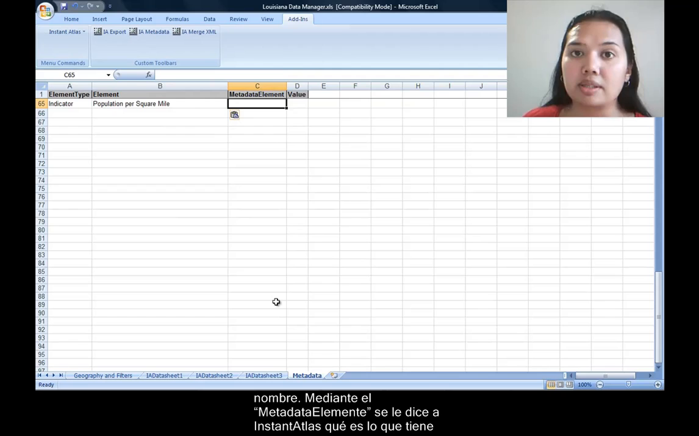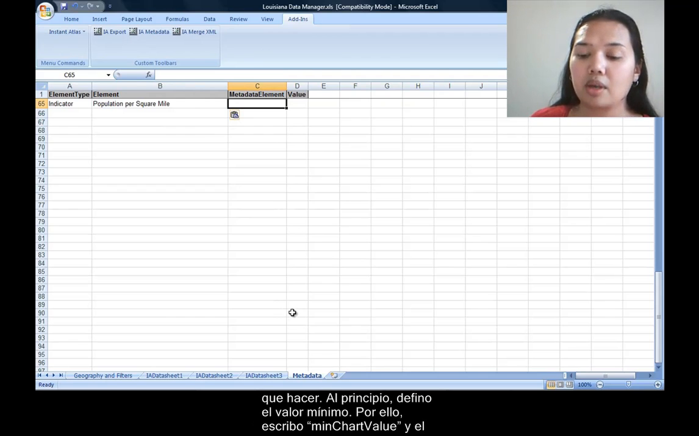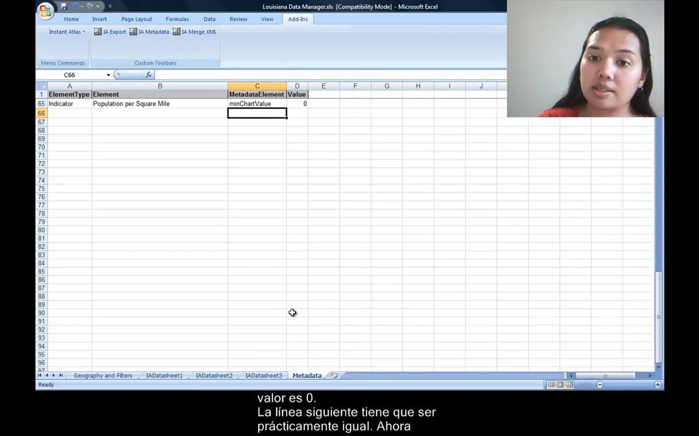The metadata element, this is where you tell Instant Atlas what it is exactly that you want to do. I'm going to set the minimum chart value first. So the command is min chart value. And the minimum chart value that I want is simply 0.